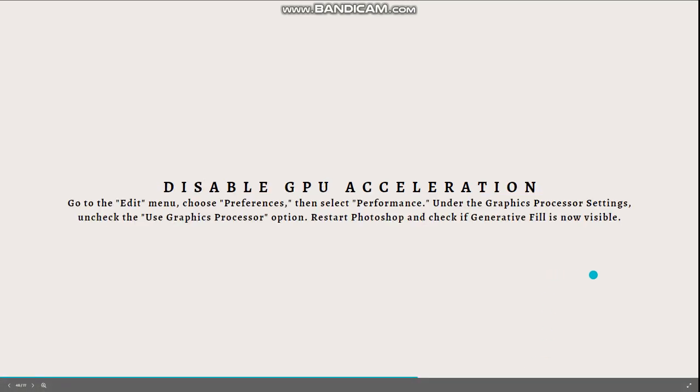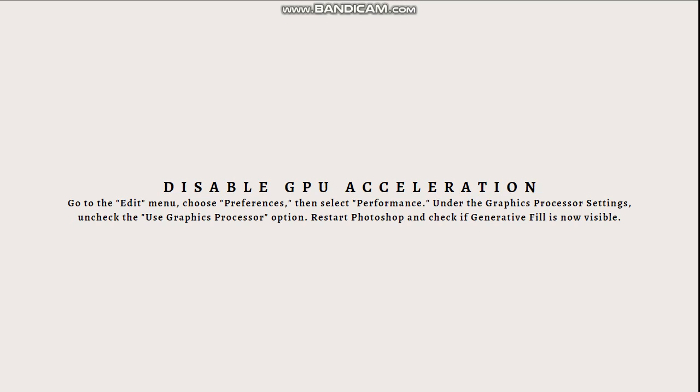Next is to disable the GPU acceleration. In some cases, disabling GPU acceleration in Photoshop can simply resolve issues with certain features. You need to go to the edit menu, choose preferences, and then select performance. Under the graphics processor settings, uncheck the use graphics processor option, and then restart Photoshop and check if generative fill is now visible.